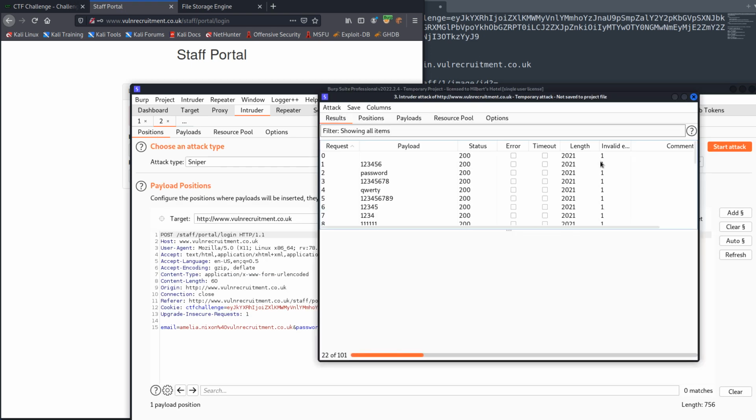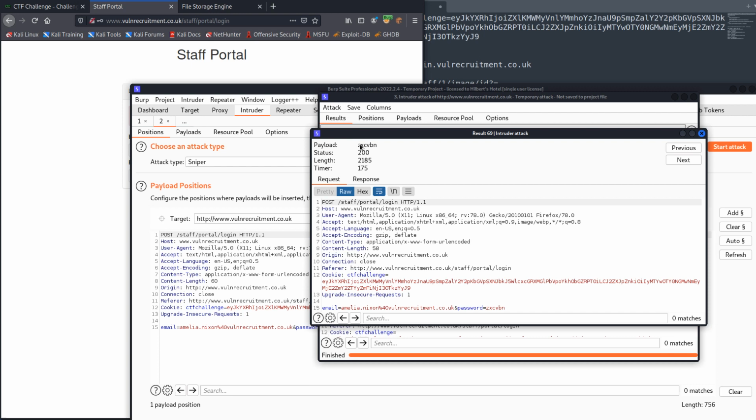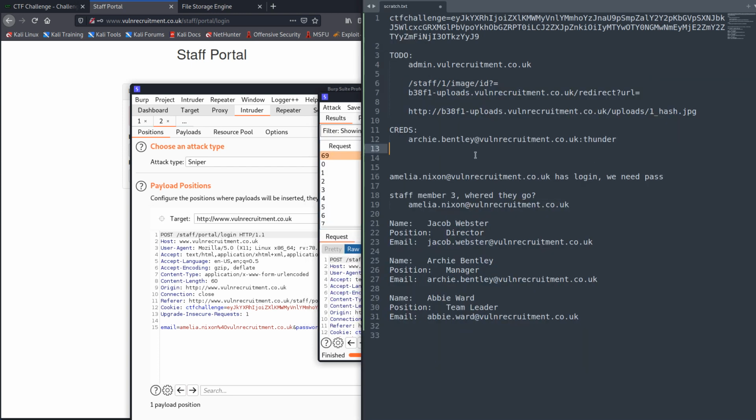Yeah, so see everywhere it's flagged, it has invalid email, and then we're going to let it run through all 101, and then the one that doesn't have that should be, yeah, so this request number 69 did with this payload. Looks like we can log in with that. So now we know her creds. And if we get the whole pin thing again, we already know how to brute force our way past that too. No big deal.